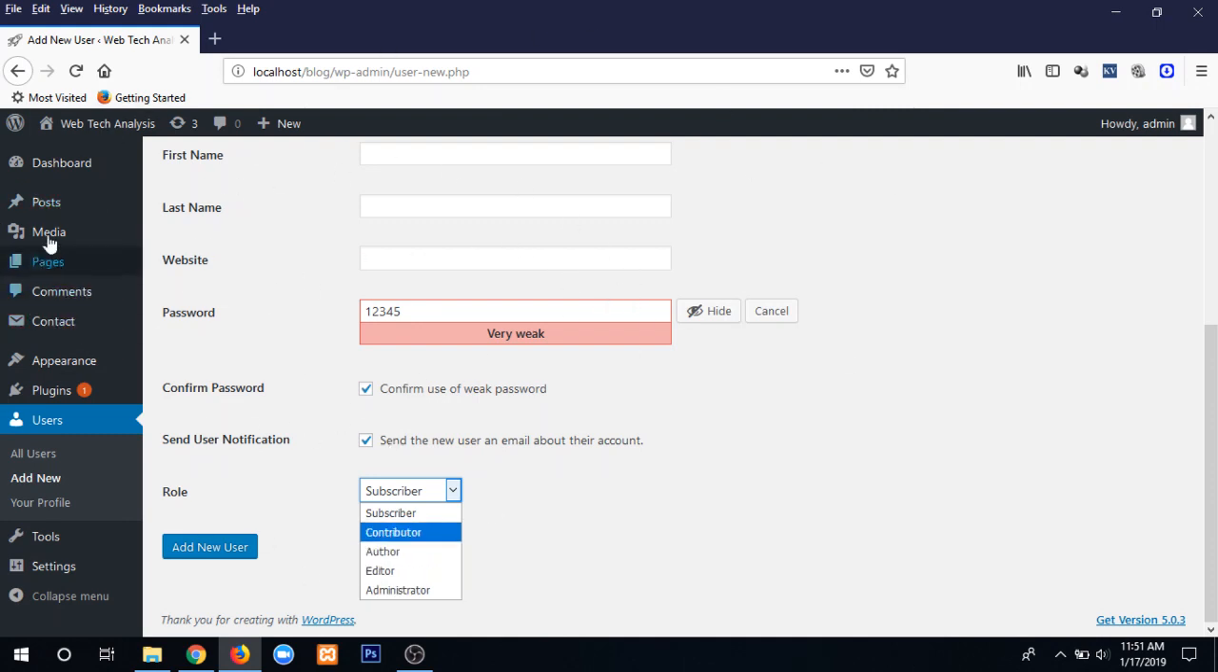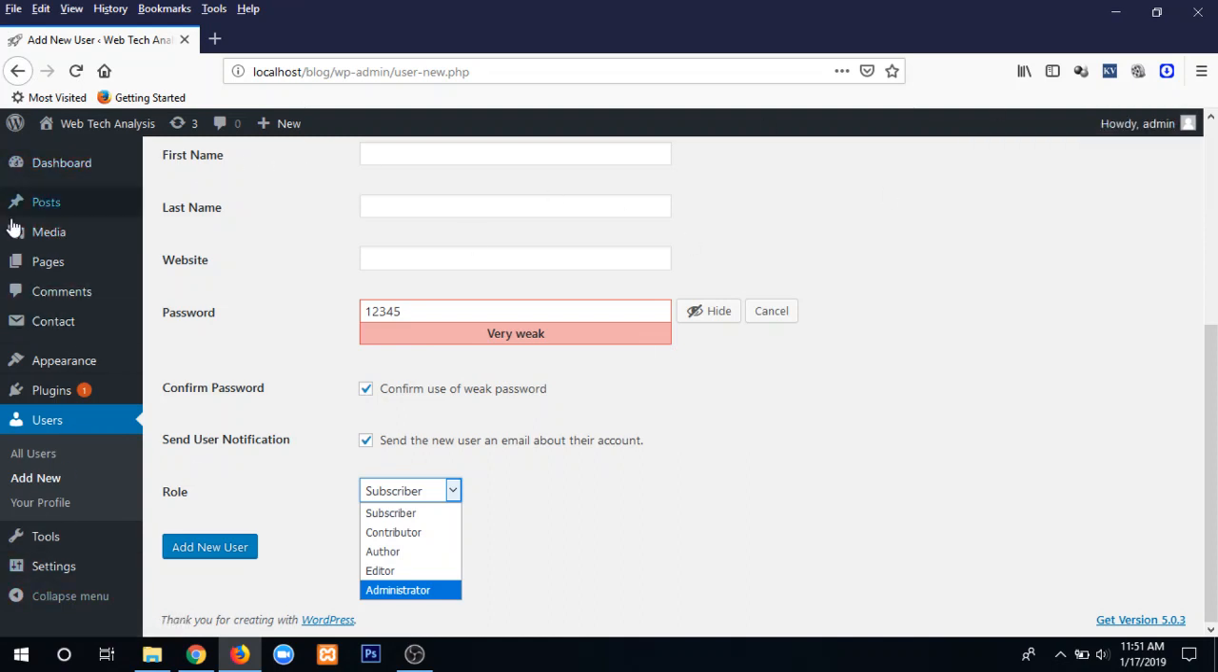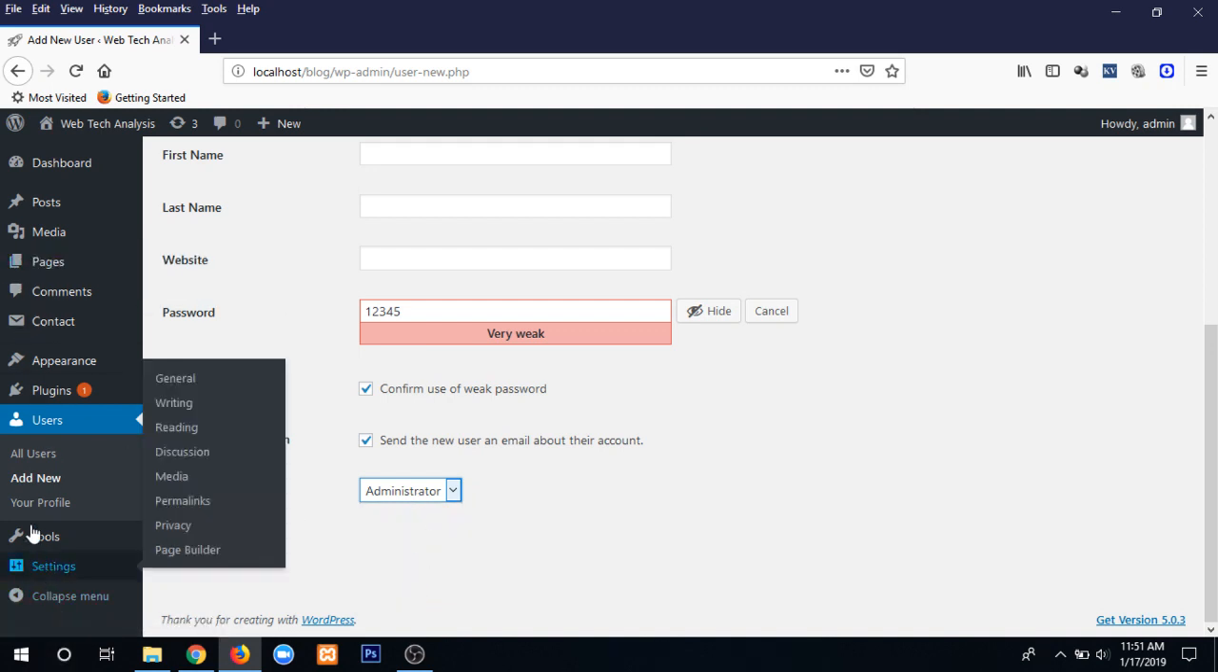If you want to add another administrator, like I am showing, this is your admin access, and you are logged in to this backend. If you want to add another administrator, simply you can add from here. I am showing from below: just click administrator, I am creating an administrator. You can see there are many options from here.